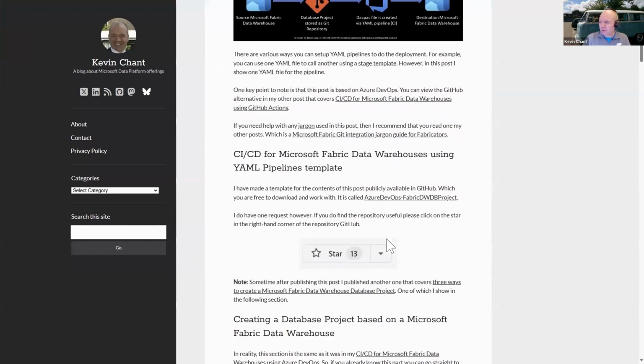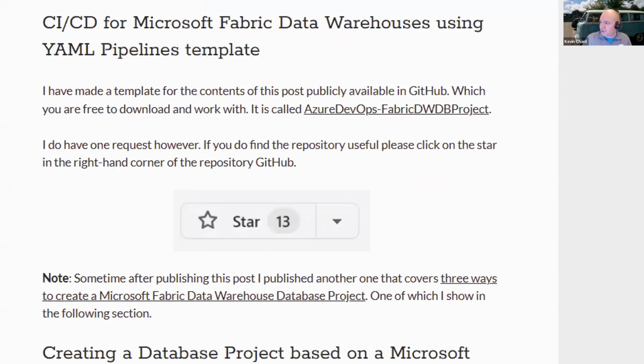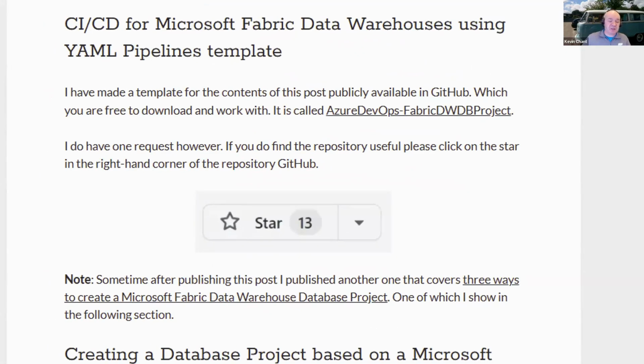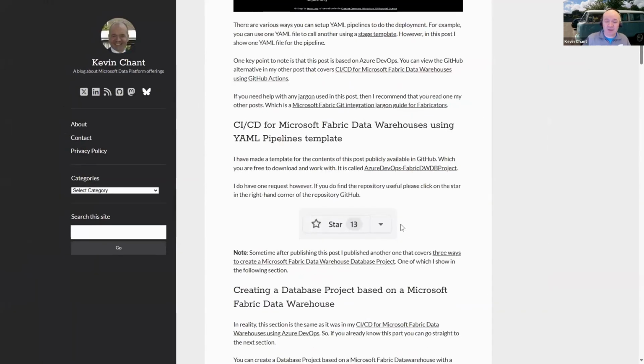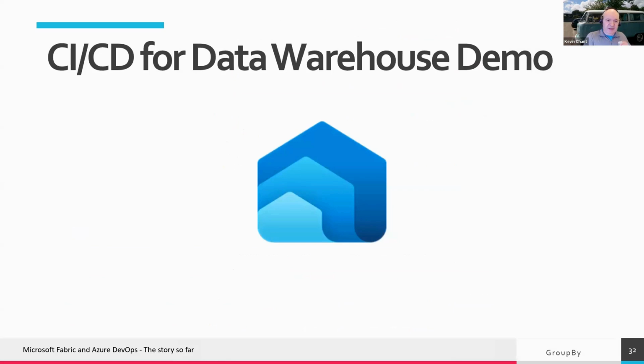If you use the YAML pipelines one, what you can do, find this section and download the template, because then you don't have to get too much to grips with the YAML I showed you. I also have a separate one for those who are keen on doing it with GitHub Actions, but not to worry. So that is a very short demo on how you can do CI/CD for data warehouses.